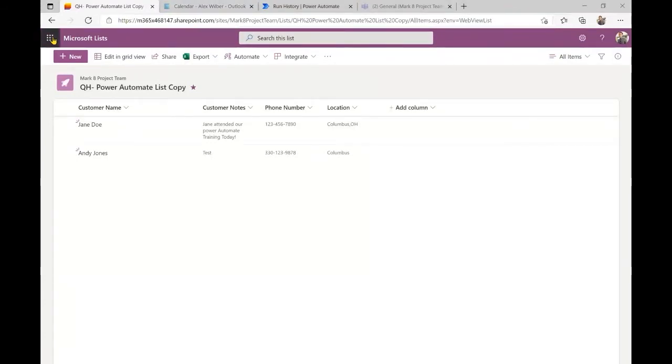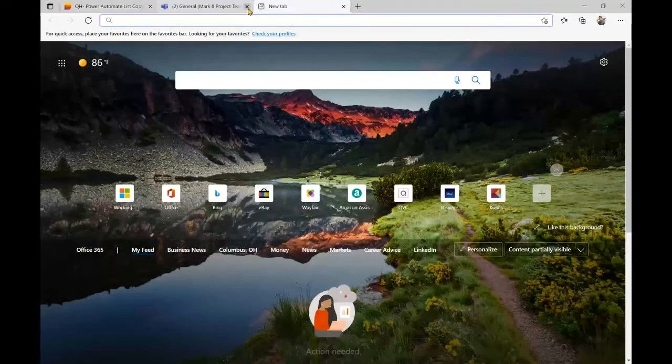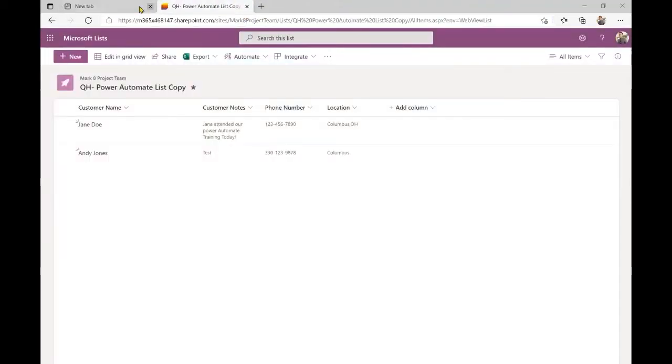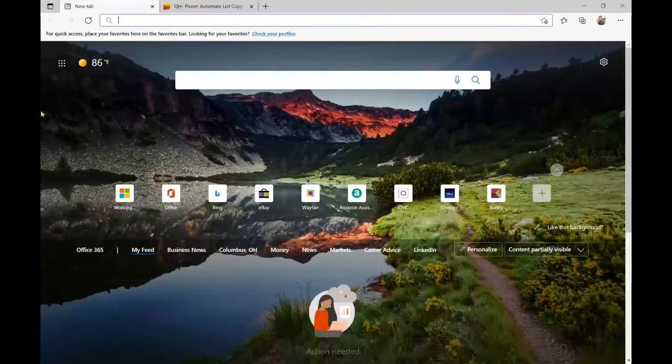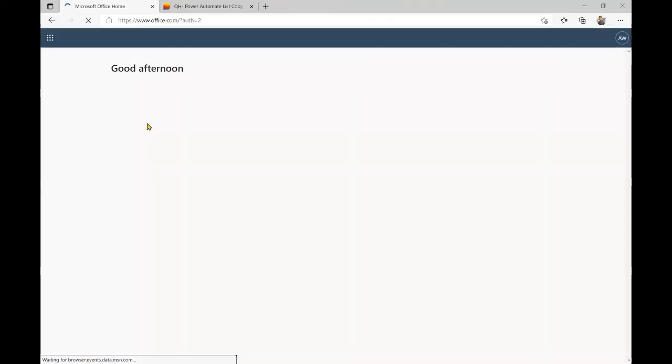Now I actually have Lists open, but let's open up a new tab. We'll close these other things and leave Lists open for later. You can get to your Office applications if you're using Edge and you're logged into your Office account. Up here, I'm logged in as Alex Wilbur, which is the demo account I'm going to be using today. You can always click on your app launcher and launch all of your Office applications, or you can go to portal.office.com and it will take you to the exact same page.